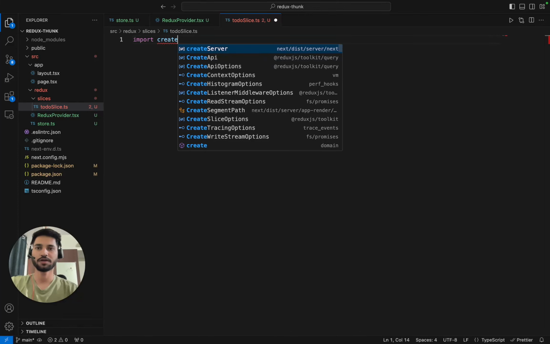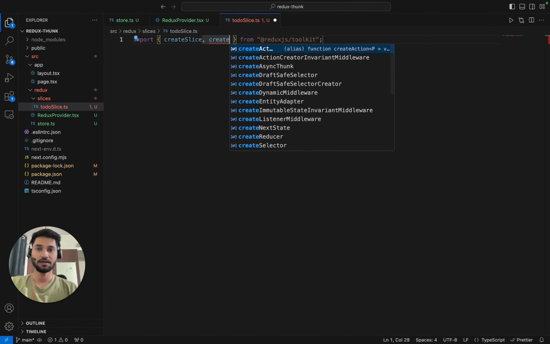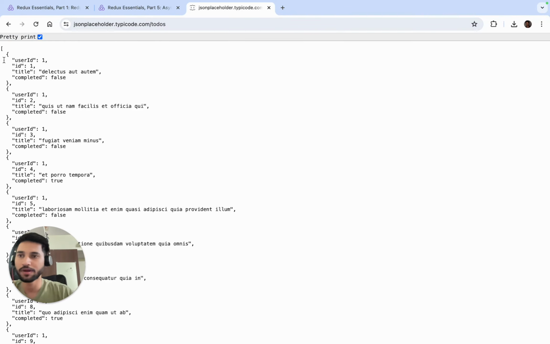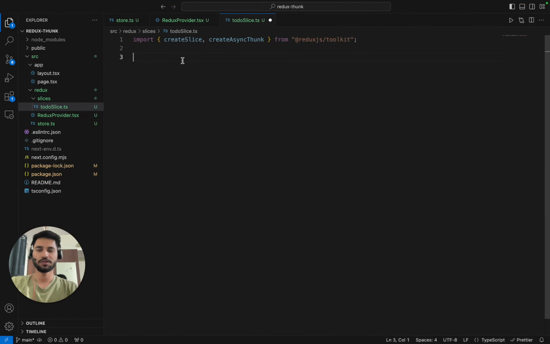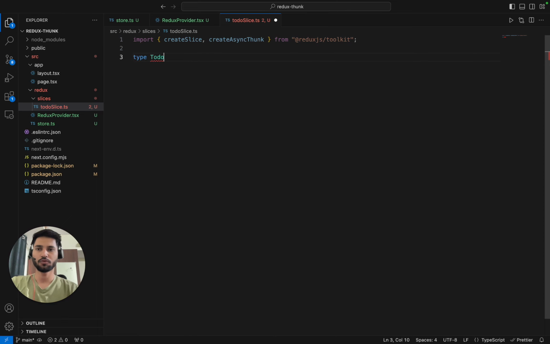We'll just import createSlice, and we'll also import our createAsyncThunk. We'll see how this works. So now this to-do, how it looks like, it's an array, and it's an array of objects, and in one object we have got userId, we have got id, title, and completed. We'll only take the id and title for us. So we'll just create one type, and this will be type Todo, which is going to be id, which is string, and we'll take title, which is string again, like that.